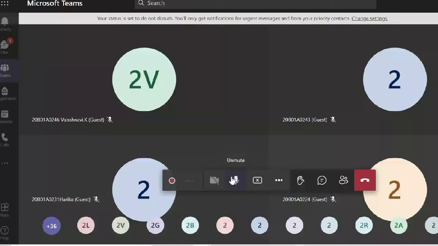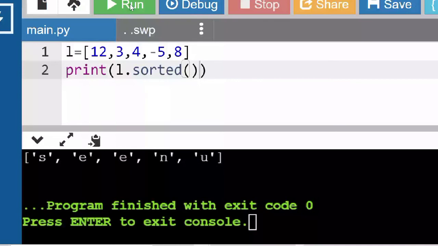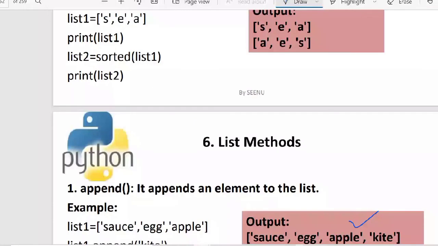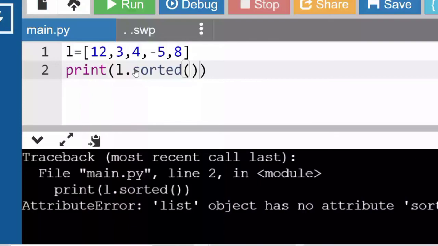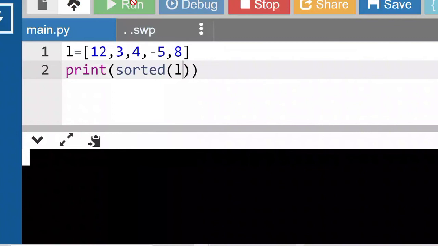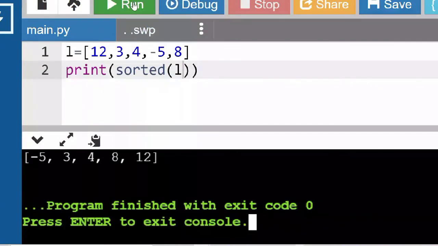Is the screen updated for you? Okay, sorted is a method, right? Can you see the output? Your list is in a sorted order: minus 5, 3, 4, 8, and 12. Now we'll take some characters as well.